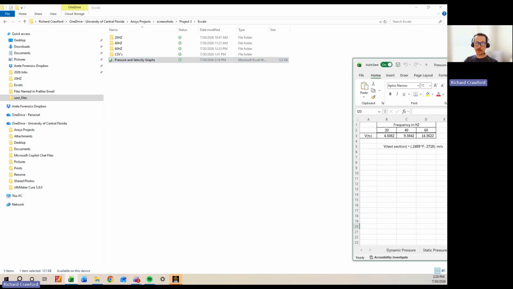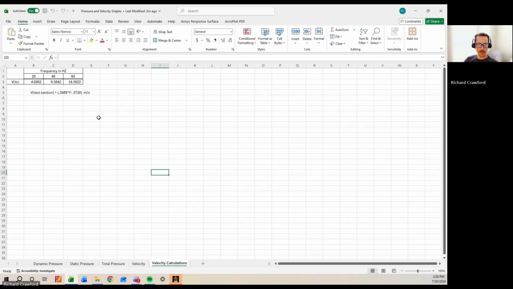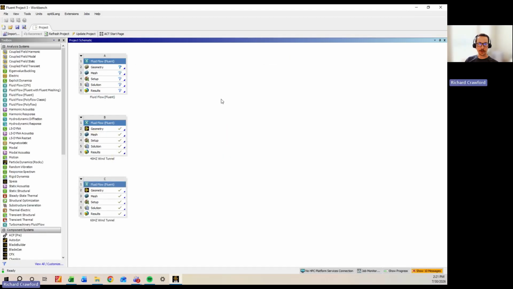So per the description and the instructions on the assignment, we're supposed to have the frequency, and the velocity of the test section dependent on frequency. So I use this formula, 0.2489 times the frequency minus 0.3718, to derive these velocities. And so those are the U velocities that will go into our Fluent simulation.